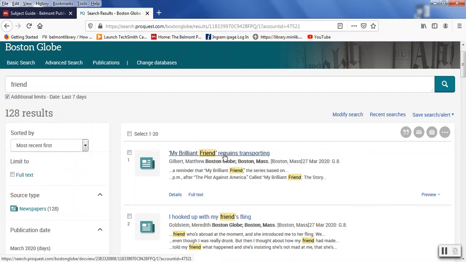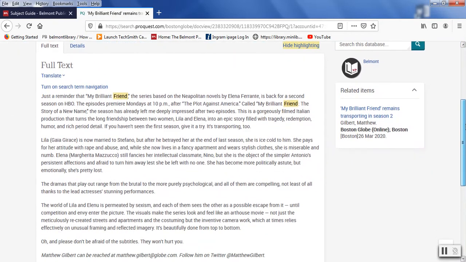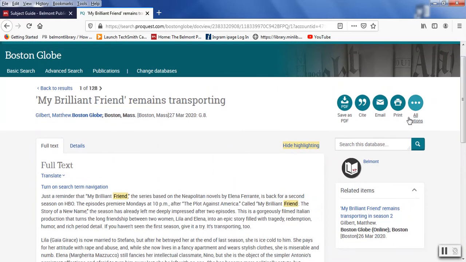My Brilliant Friend Remains Transporting. And here you have the entirety of the article. Here in the upper right, you can also do a few things, such as save it as a PDF, email it off to a friend, print it, and so on.